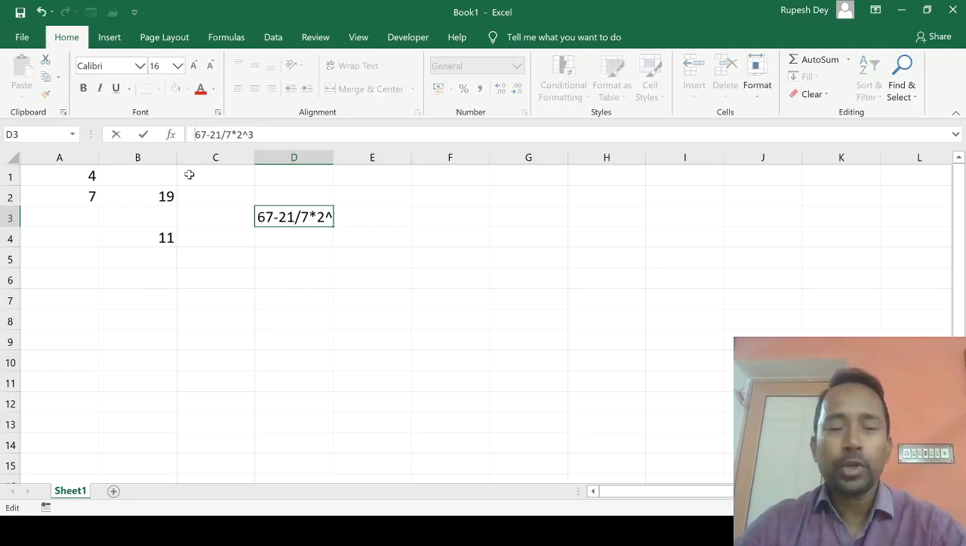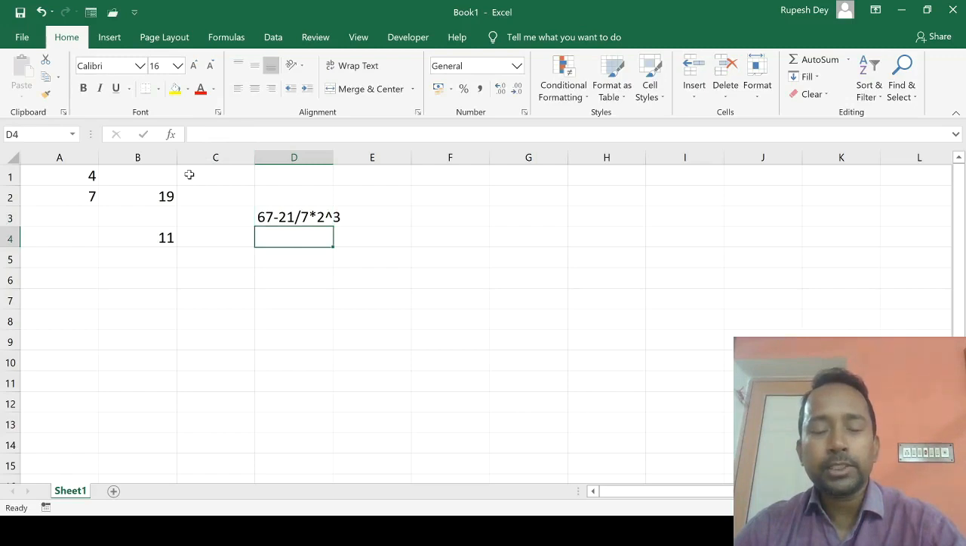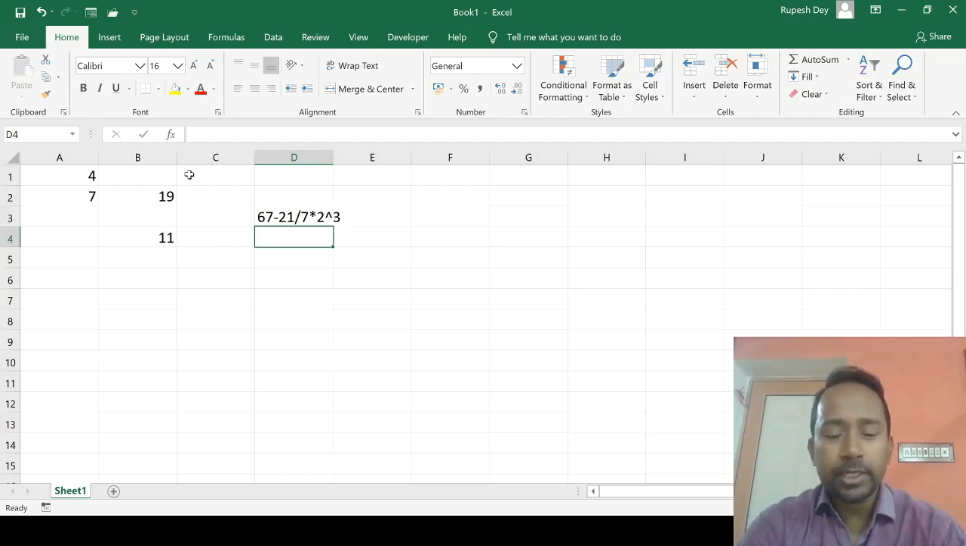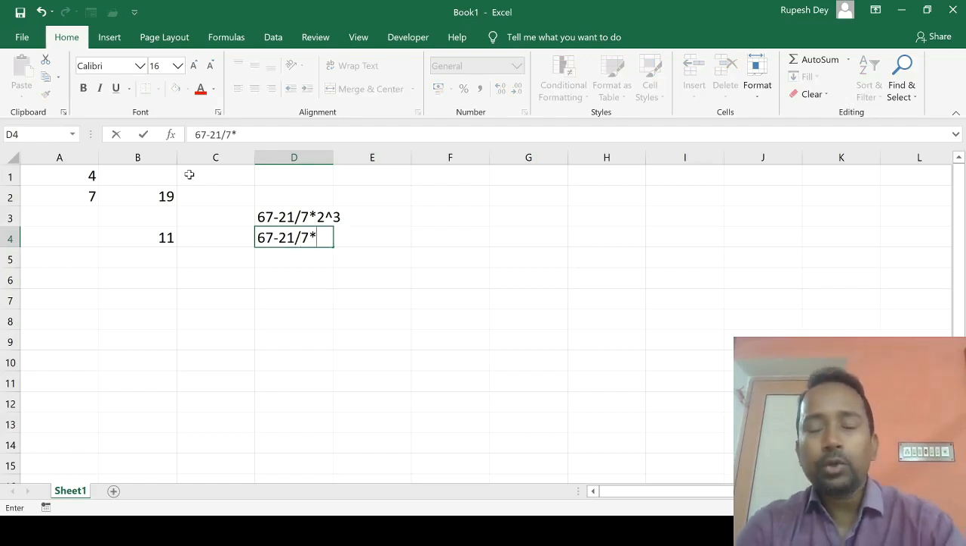So remove this equal to symbol. It will remain here as a text. Now step by step we will execute these operators to get the final value. So among these all operators, which operator will execute first? To the power exponent. Others will remain same as they were. 67 minus 21 by 7 star. Now 2 to the power 3 will be calculated first to give 8 here. Now after that, in next step, which operator will execute? Division.